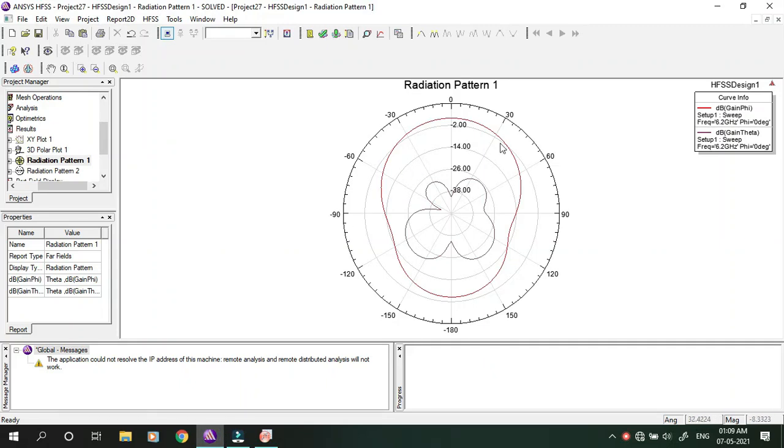Okay, so this is HFSS software. This is a full wave EM simulation software, and this is actually a radiation pattern of an antenna, which is actually a polar plot. So we'll plot this polar plot in Origin software. For that you have to export the data first.